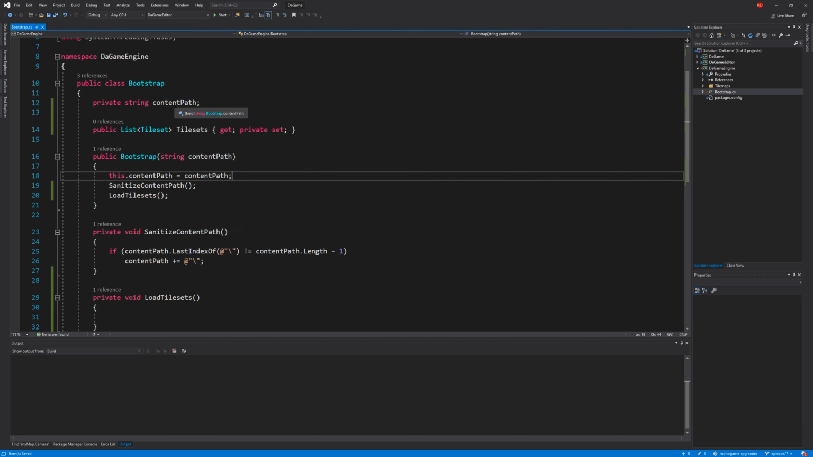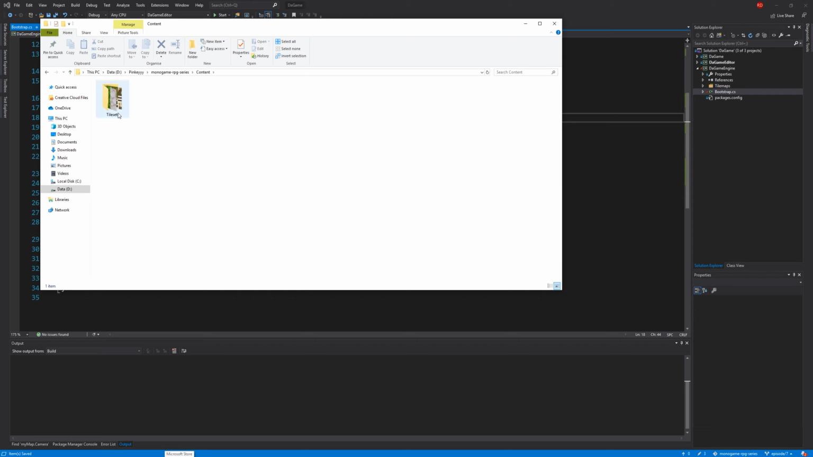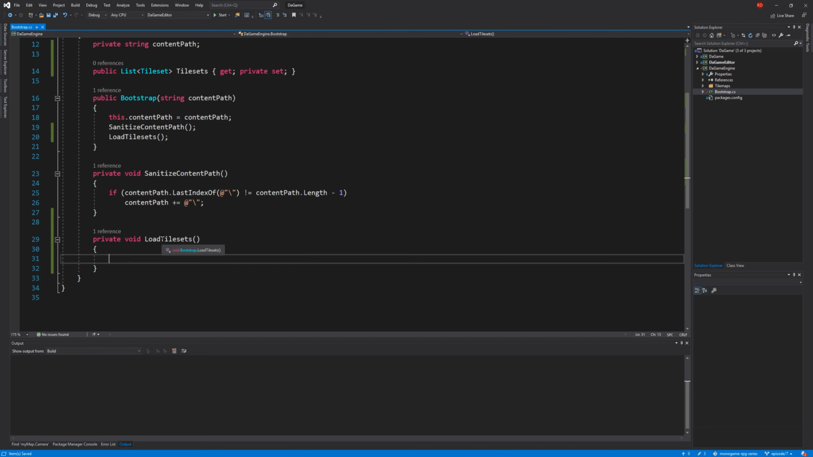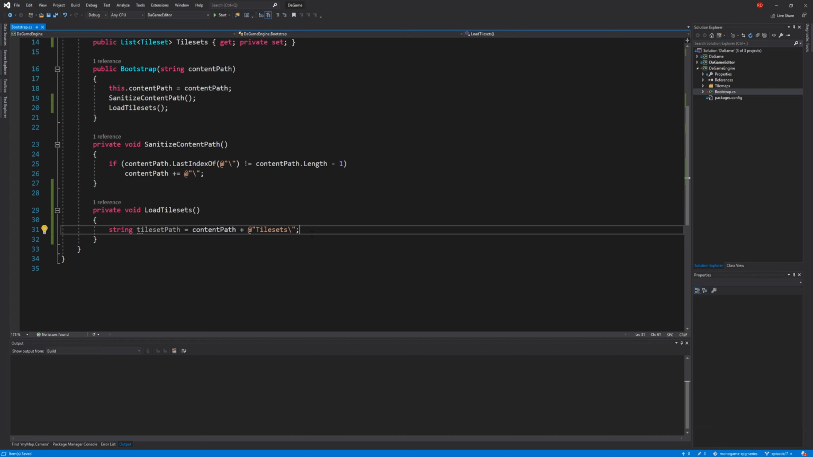Okay, so what do we need to do to load tilesets then? We know we have our content path. This points to the content directory. But if I open up the file explorer and go into the content directory, there is also a tilesets subdirectory, and that's where we want to load our tilesets from. So in our private void LoadTilesets, we'll have another string. We'll call this tilesetPath equals contentPath plus Tilesets, and then we'll put a backslash in there as well, which means we'll need the @ character. We don't need to put a slash there because we made sure in the Sanitize method that it always had a backslash, and that's why it's good to have it there, so you can reliably know there's a backslash.